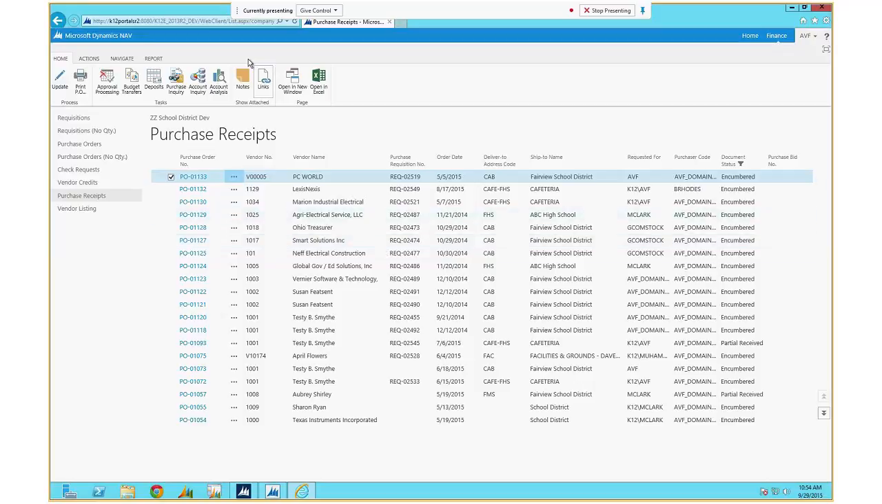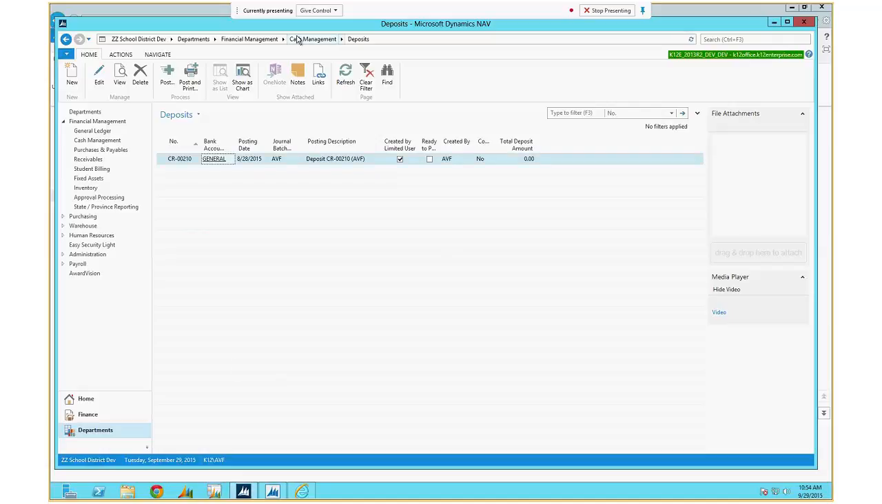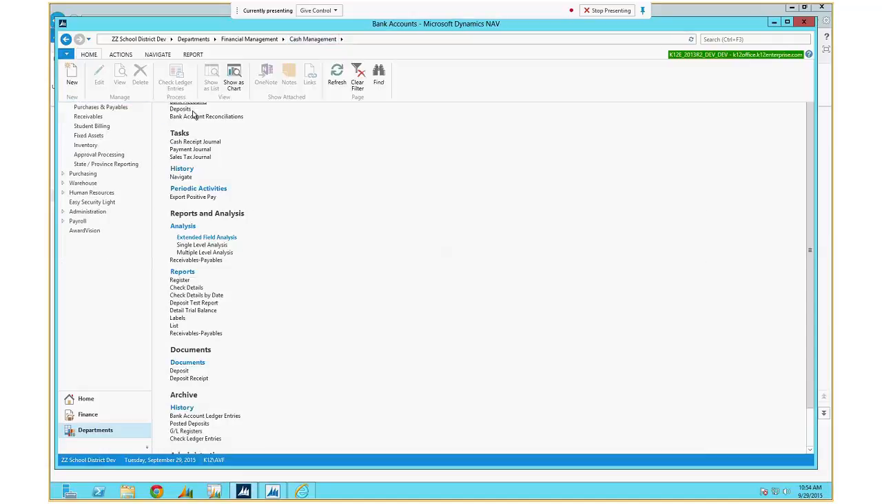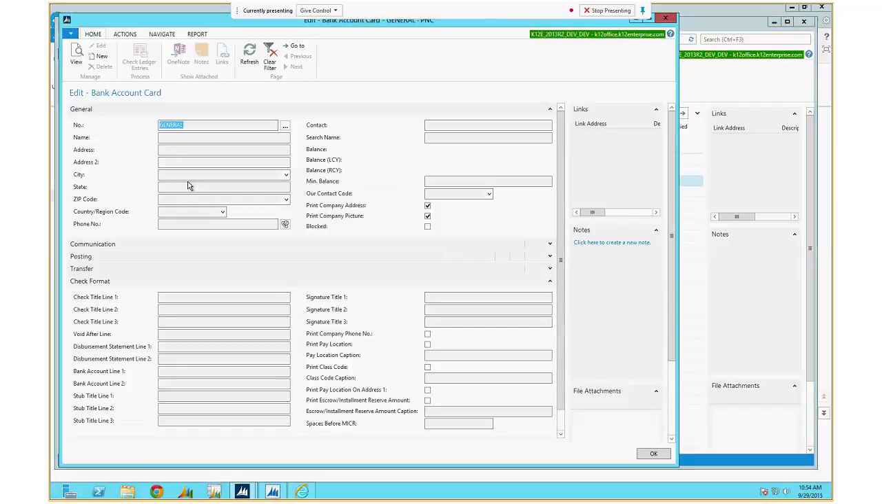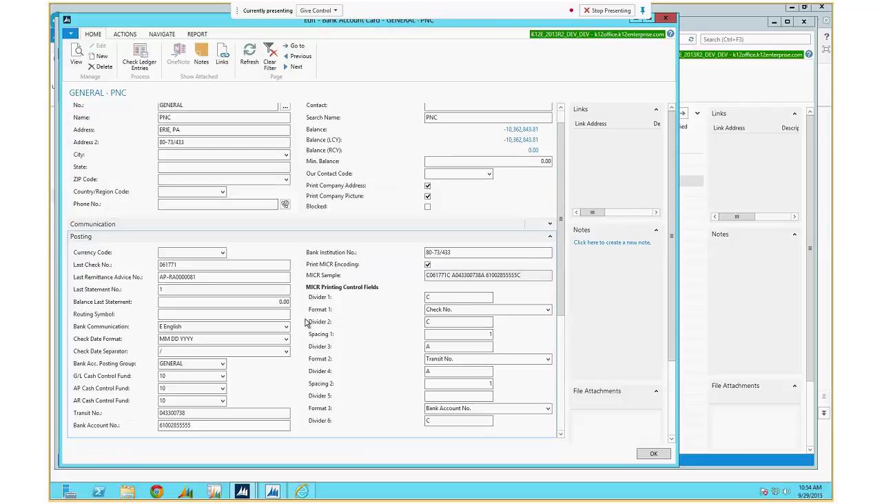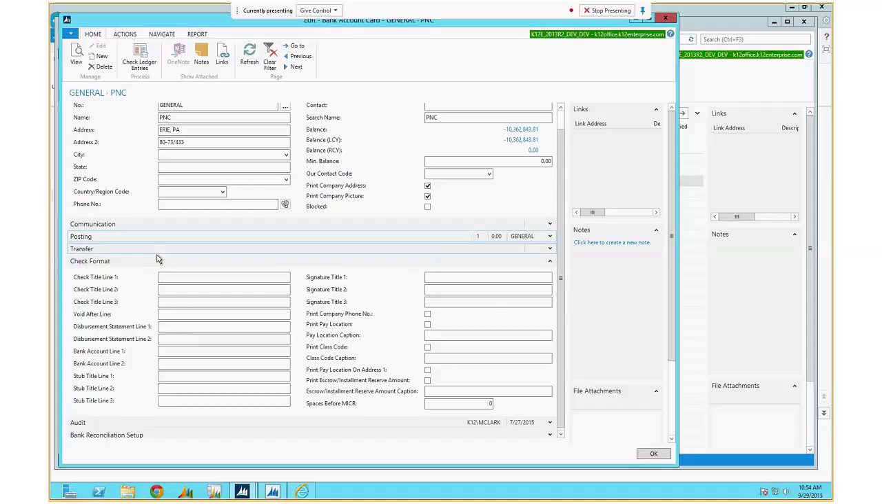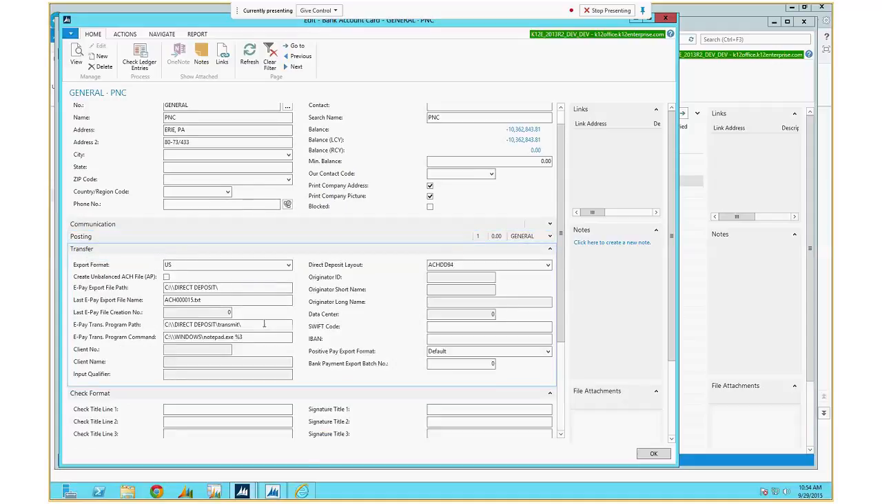Oh, it's a new field in the bank card. I see. So he's telling us, in the bank card, Mohammed has added a new field. And yes, it's on the bank card. Do you know, is it on the posting tab? Transfer. This card's getting a little unwieldy. Create unbalanced is used for... right here? Yeah. Okay. So for AP only, this doesn't apply to payroll. If you click that, it won't create the unbalanced.